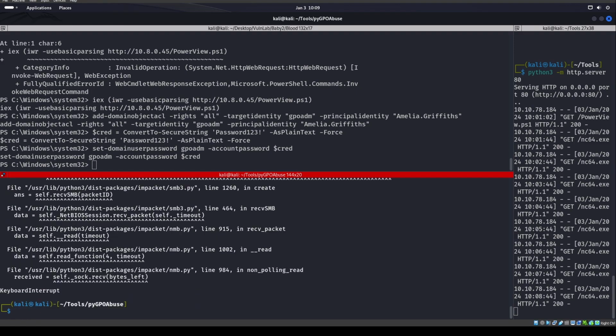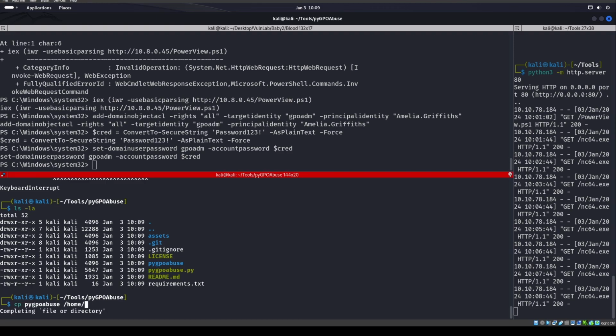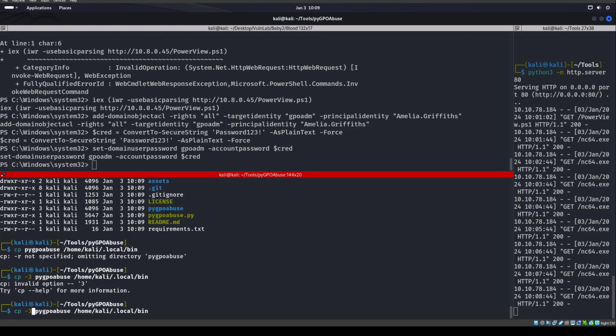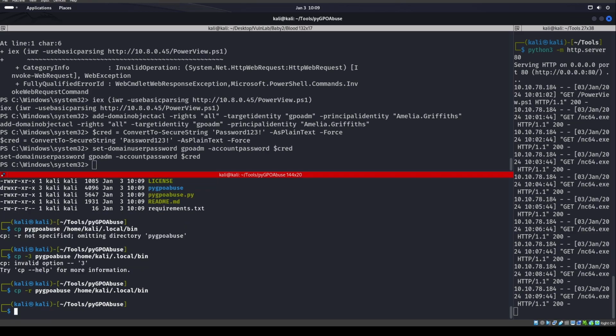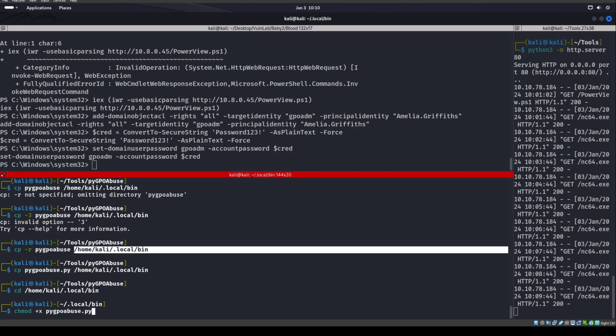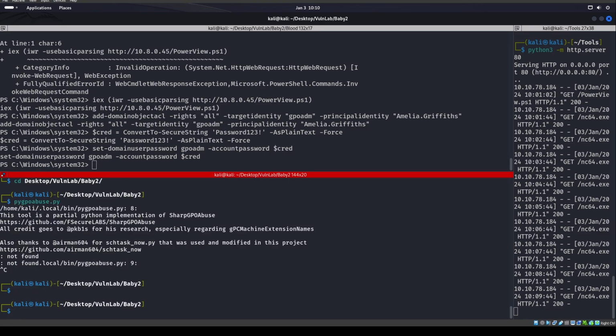I actually want to see something real quick. Let's try copying pygpoabuse.py to /home/kali/.local/bin. Obviously cp -r, not cp -3. There we go. I cd into there and change mode +x for that file, then cd back here and run pygpoabuse. Will that actually work? No, it will not.